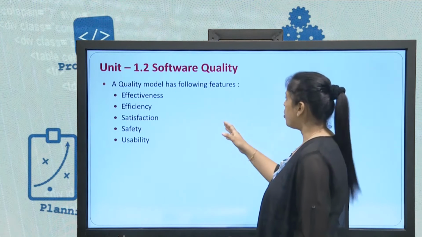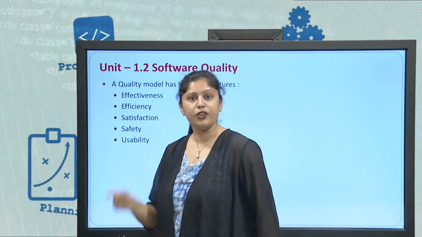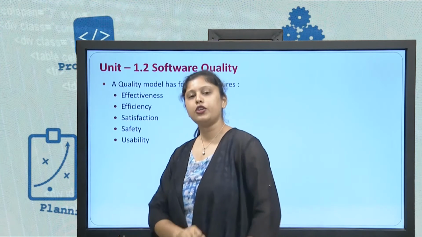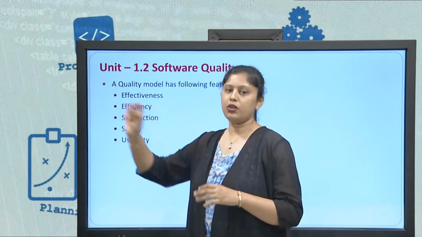So a quality model has the following features. All these 5 features should be there inside the software that you develop, to make your product reach a particular quality.